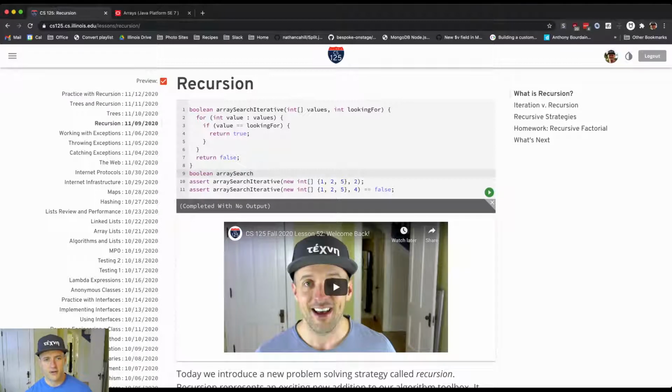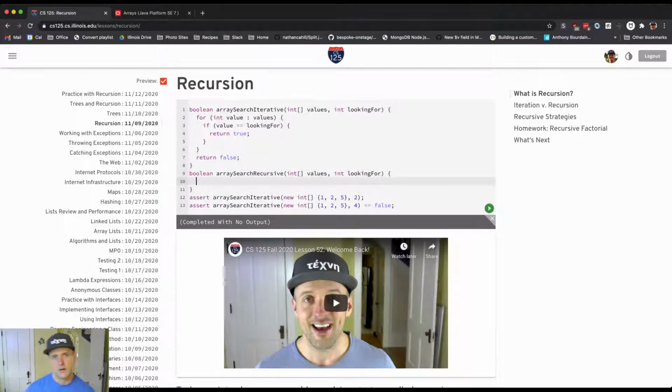Okay, so we're going to say array search recursive. We'll say here's this array, values, int looking for, okay? Now, whenever we write a recursive solution, we want to think, what's the smallest problem here that we should be able to solve immediately? With an array, it's usually pretty simple. The smallest problem is an empty array. The solution to that problem depends on what the algorithm is. In this case, if we're looking for a value in an empty array, we can solve that puzzle right away because we know what the result is. It's false. If you ask me to look for any value in an empty array, I'm not going to find it. There's nothing in there.